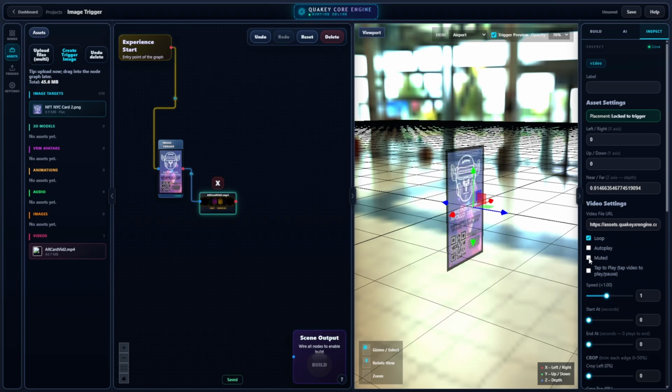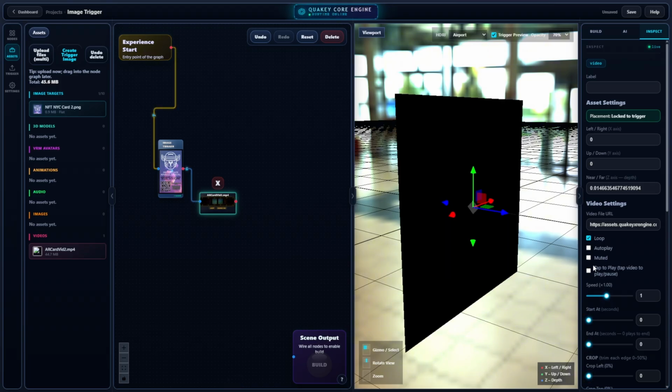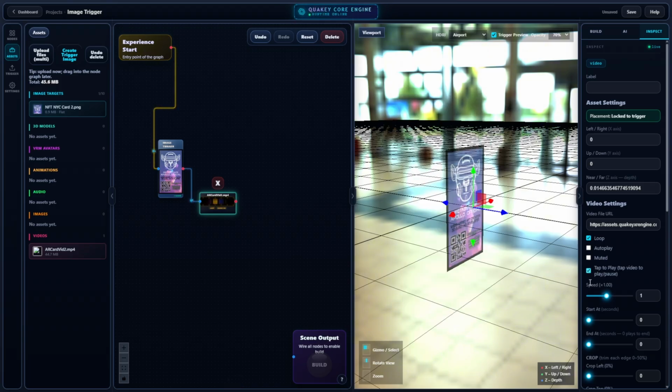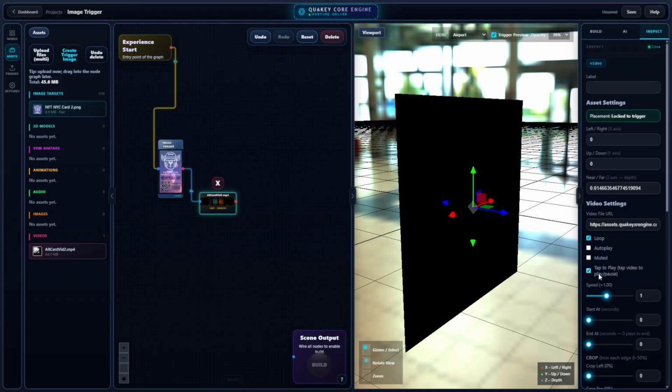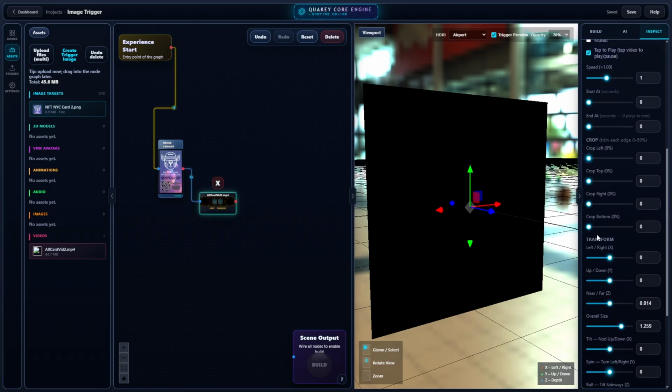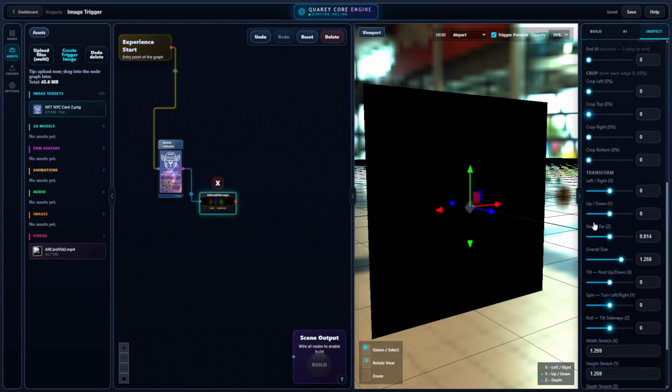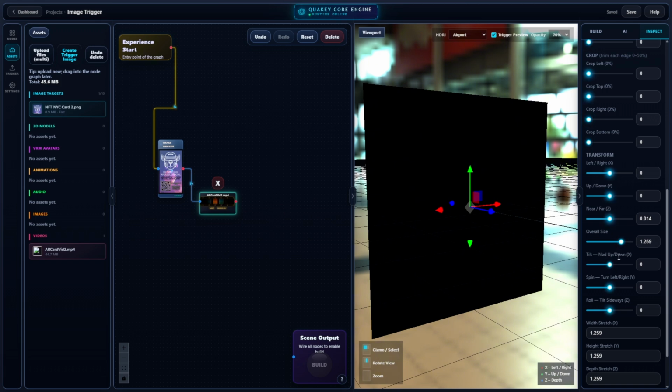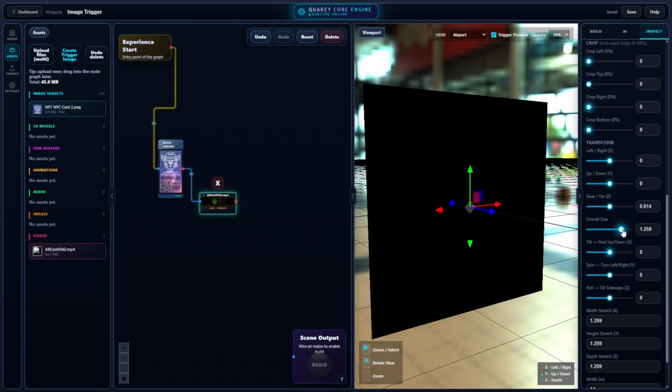You don't want it to be muted, you want it to actually play audio, and then you want to tap it to play, because now once you tap the video, it'll play the video. So if you scroll all the way down, you can crop the video, you can crop the top, bottom, left, right, and you can focus on one section of the video. You can also change it and move it around, but we're looking for the overall size.